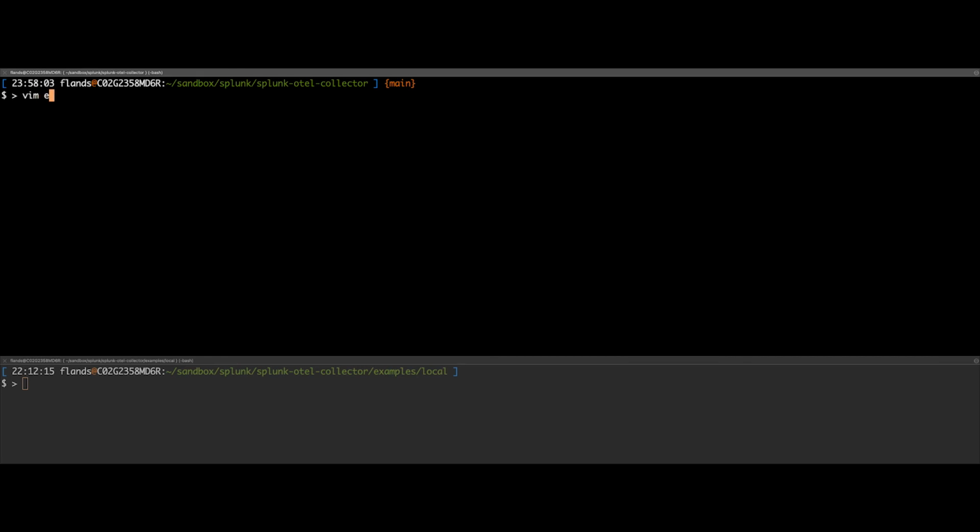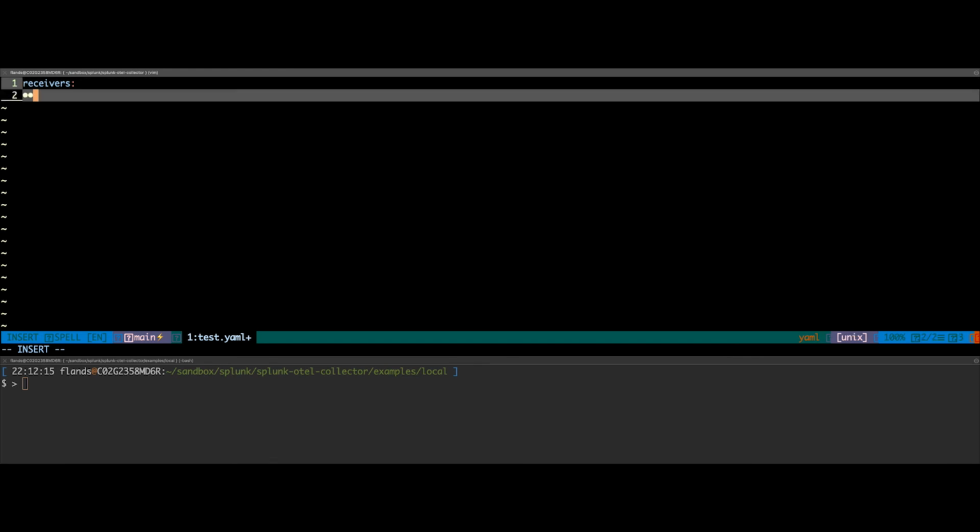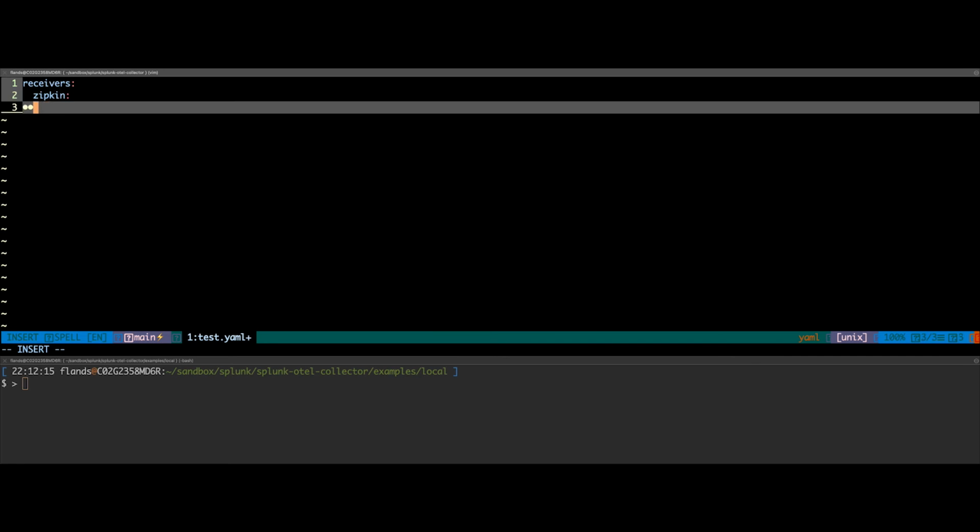So for example, I will just create a test YAML file and let's go ahead and build a collector configuration here live. We'll start with something very basic. As mentioned before, there are many different components of the collector. One is receivers, how you get data into the collector. I'll use Zipkin, which is a trace receiver that's available, and I'll keep the default configuration, so it'll use default ports.